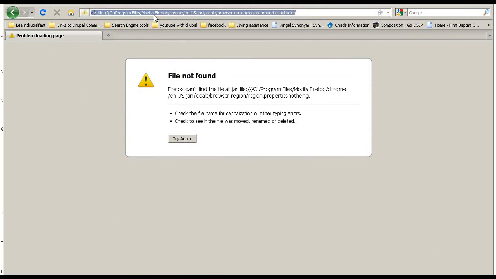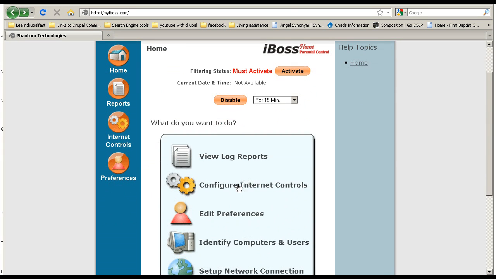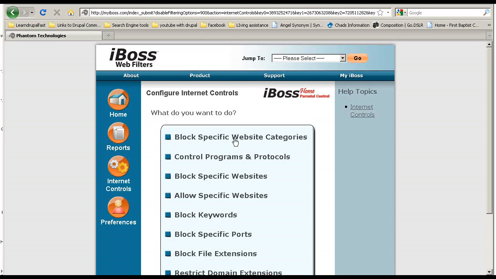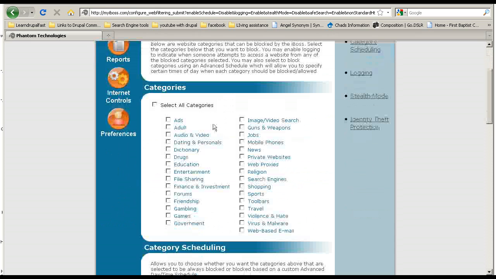Navigate to your IBOSS, which is myiboss.com, and that takes you inside your network. This is not on the internet or anything. This is just the IBOSS appliance. To set this up for teens, let's go down to Configure Internet Controls, and let's block specific website categories. Make sure you're on group 2 for teens, and let's select these.